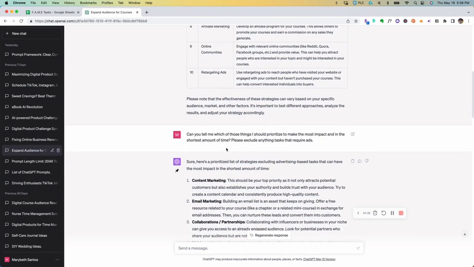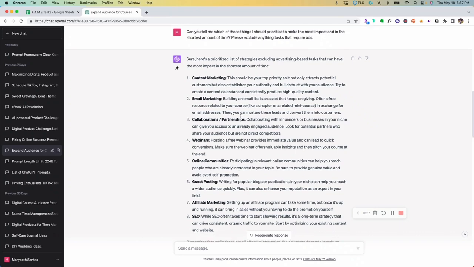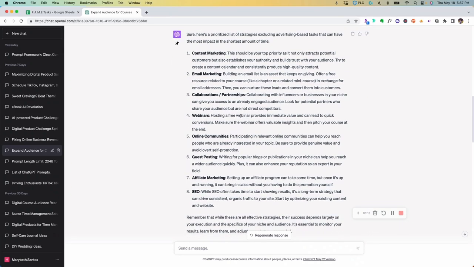So we are not going to let ChatGPT create a schedule for us just kind of like willy-nilly and without any real prioritization. So that's what we're going to ask for next. We're going to take some of these tasks that it has given us and we're going to ask exactly what this prompt is. Can you tell me which of those things I should prioritize to make the most impact and in the shortest amount of time? And I'm putting a parameter on this, saying please exclude any tasks, sorry for the typo, ChatGPT, please exclude any tasks that require ads, because that's not something that I do. Now, here it's given me back the prioritized lists without anything about ads.